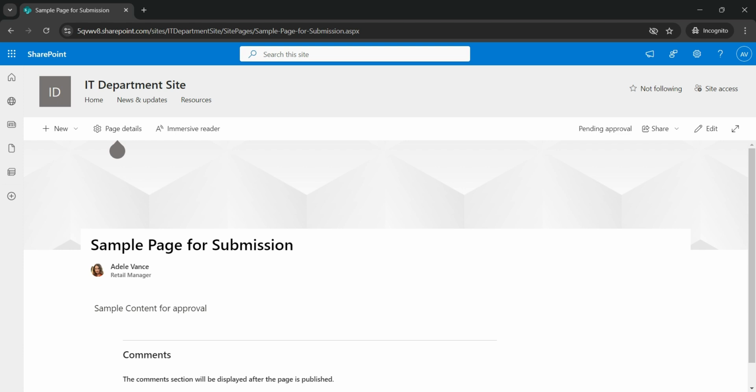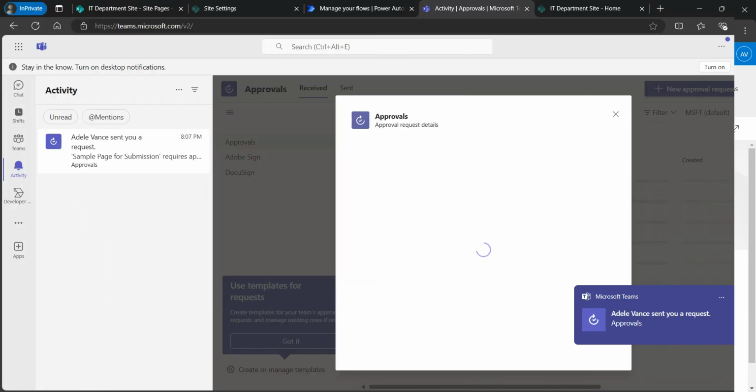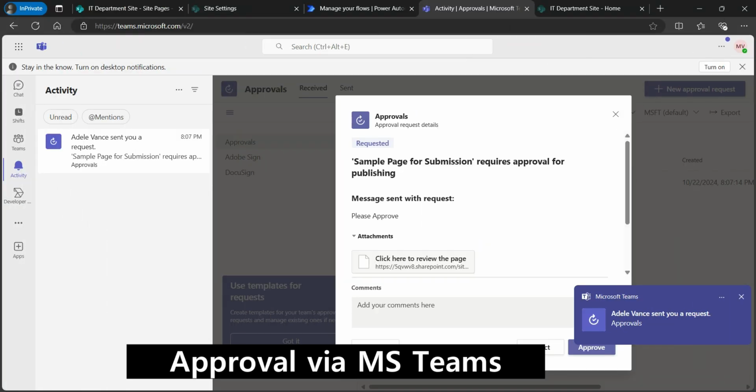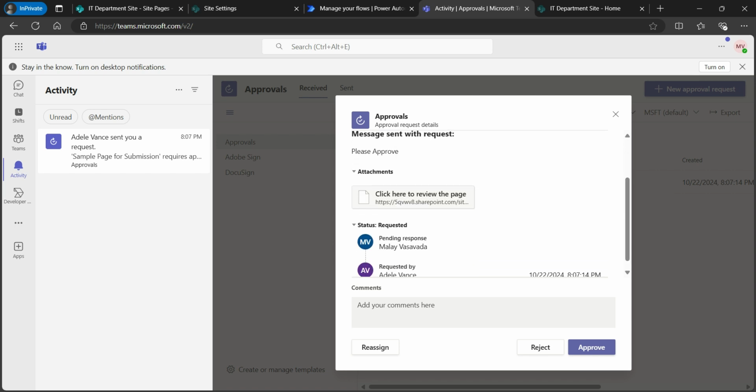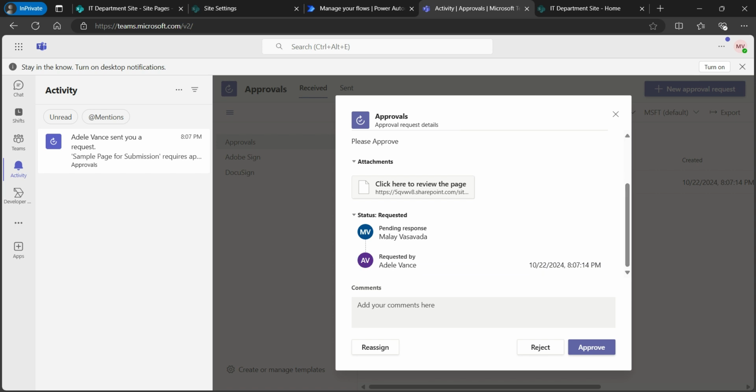Let's flip back as the approver and see what we are getting. Now when we are logged in as an approver, you can see that I have got the adaptive card. Adele sent you a request that would be available in the activity feed, and you can see a sample page for submission requires an approval. Here's the page link, who has requested, and it is waiting for a response.